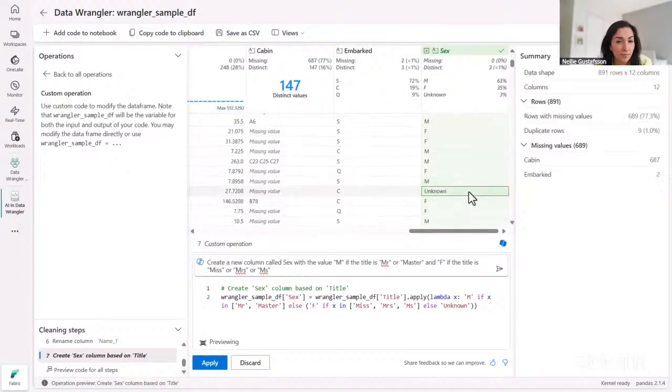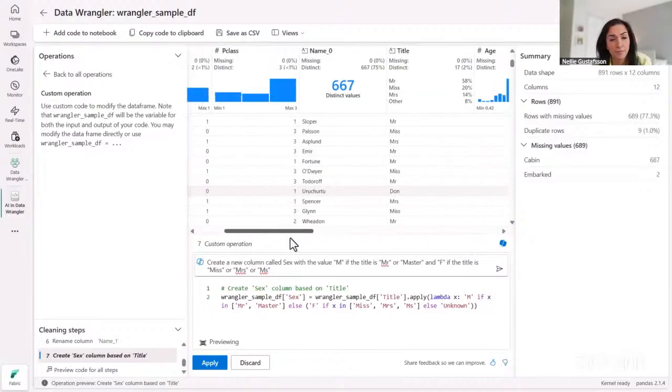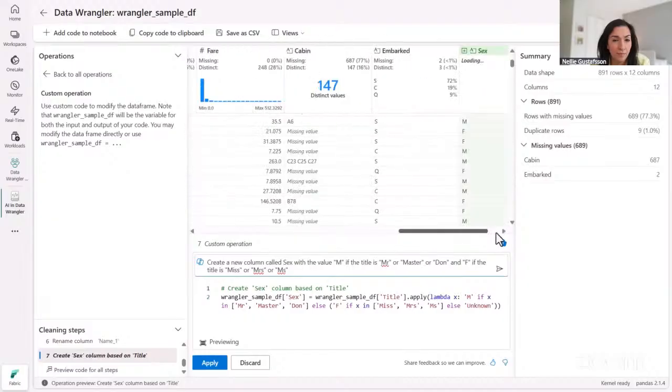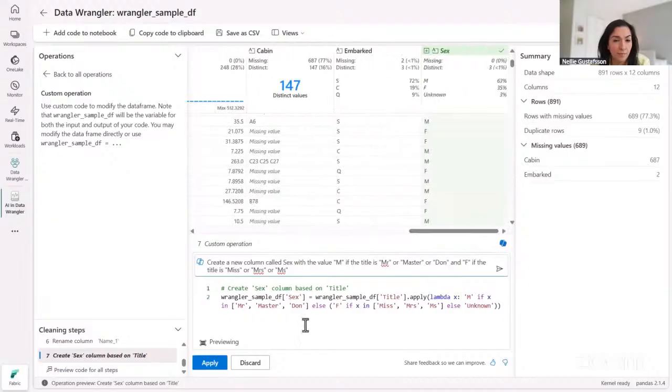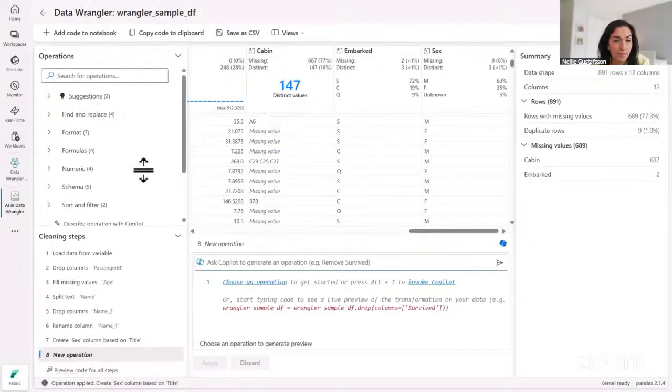If I scroll back to my title column, I'll notice that I didn't account for rarer values like Dawn, which should be male, so I'll update my Copilot request and regenerate new code. There we go. I can preview that again, and the result looks even better. In Data Wrangler, every step I apply is saved to a running list that can be expanded and revisited, with the option to undo the most recent step.